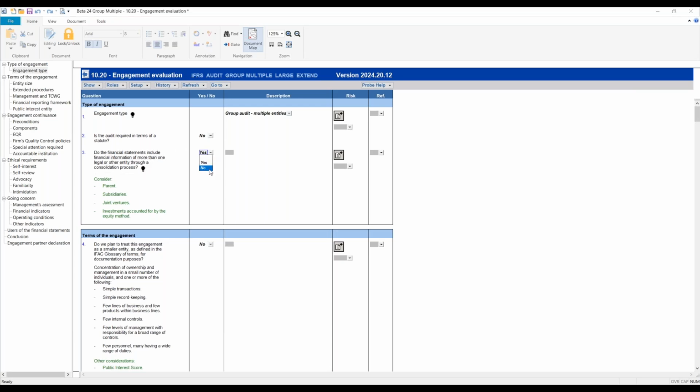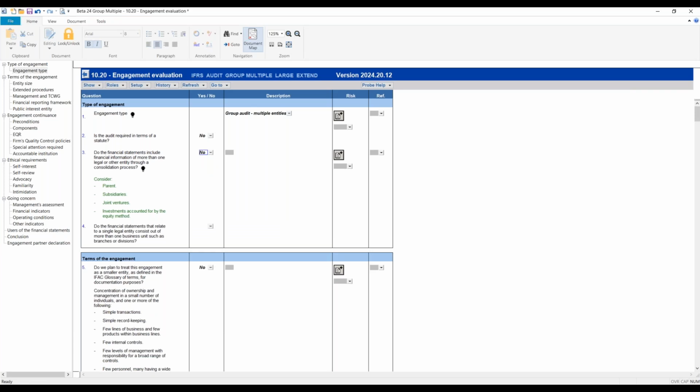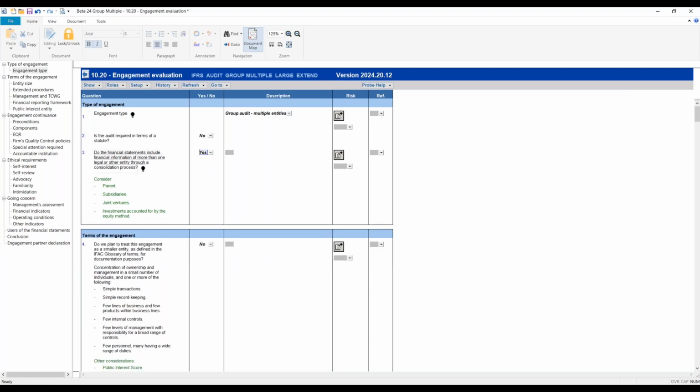I want to just show you also, if I say no, there are additional questions that will come up that will confirm or maybe guide me, even if you need to say, should this not maybe be a group single entity? If it's not from more than one legal entity, why did you choose group multiple, and then guide you through that? But let's go back and say this is group multiple entities, and we go from there. All right, so that's the first main thing to note in this template.